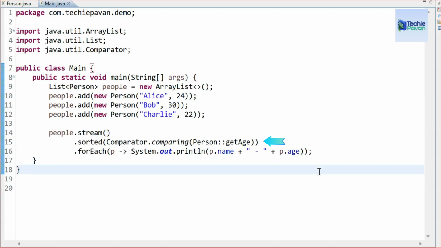sorted(Comparator.comparing(Person::getAge)). This line sorts the people in the stream based on their age. We use Comparator.comparing to specify that we want to sort them by their age. The Person::getAge part is a method reference which tells Java to use the getAge method from the Person class to do the comparison. Then, forEach(p -> System.out.println(p.name + p.age)).